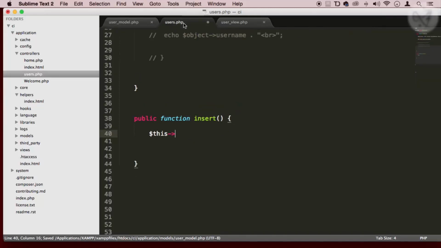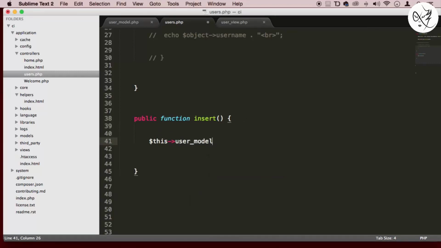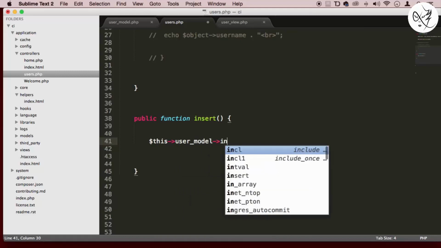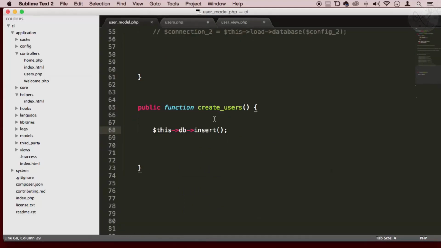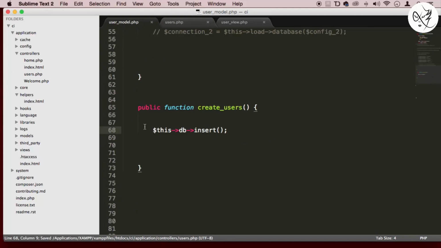But first let's go to the controller right here and actually take this information there. Let's just say this underscore user model, insert, actually it's called create users right here, create users, and we're going to pass in an associative array inside here to create users. So we have this code right here.